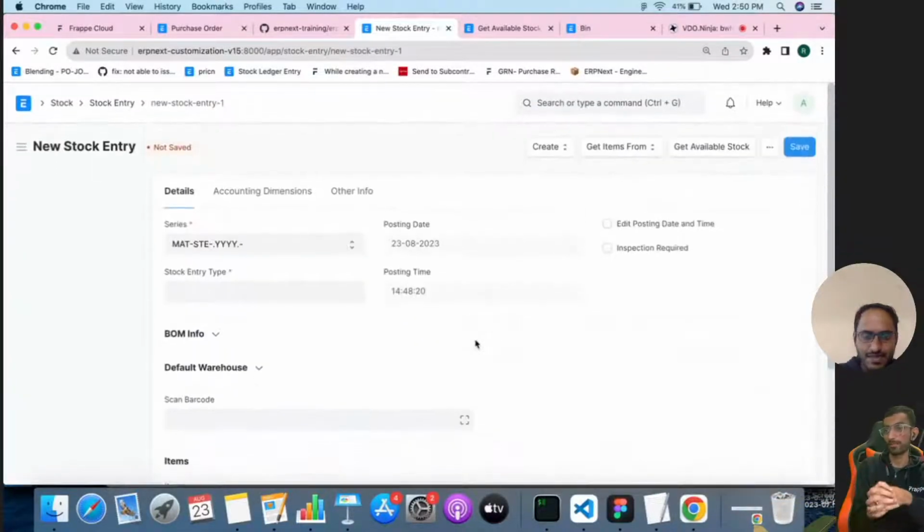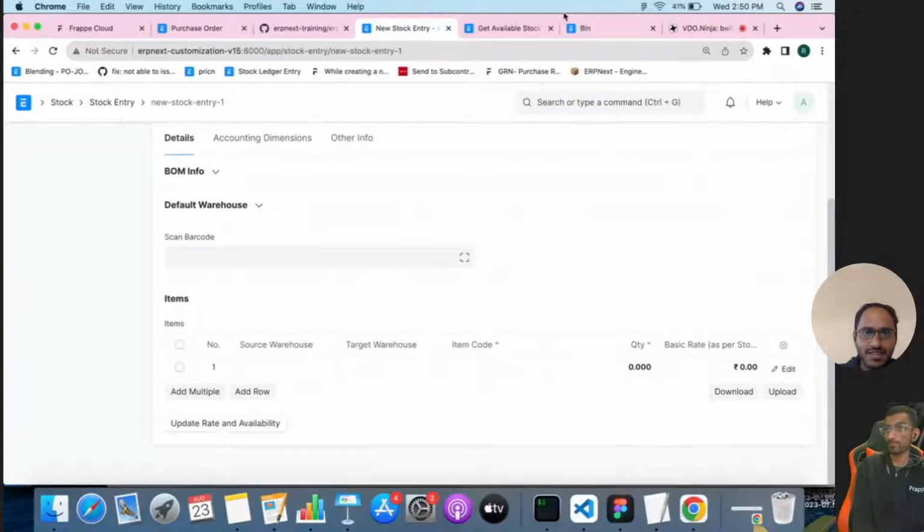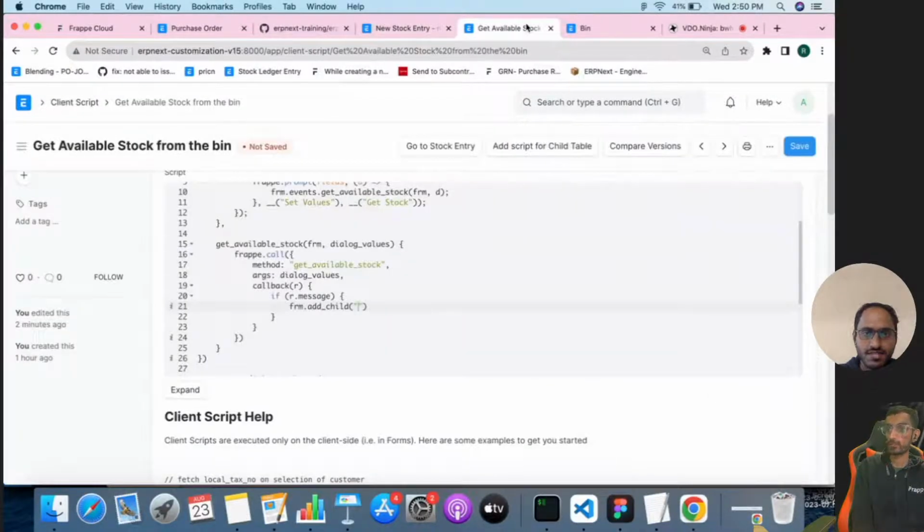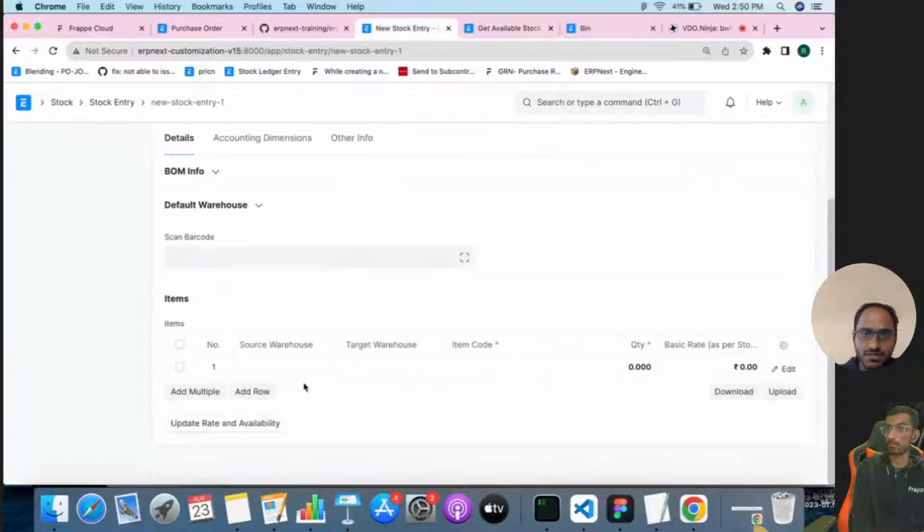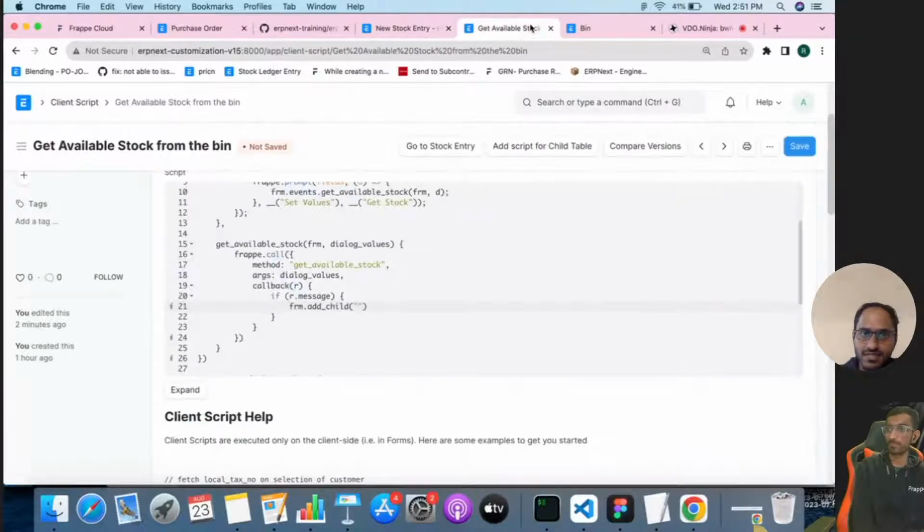Here I wanted to just highlight a few things: first was the client script, second was the server script, and the third one was how to add a new row in the child table using client script.